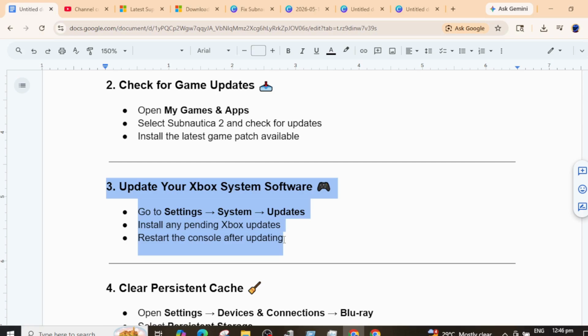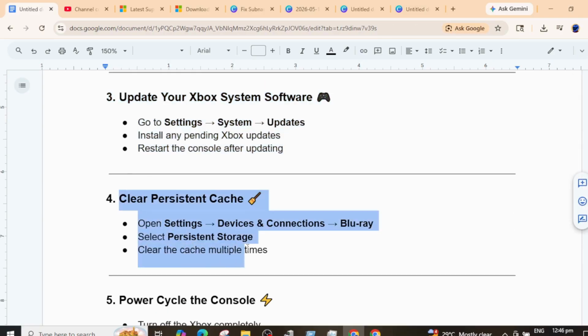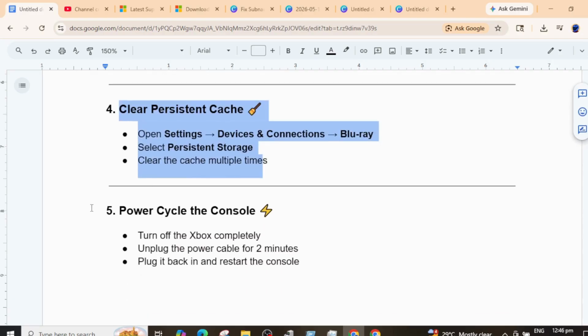4. Clear persistent cache. Open Settings, Devices and Connections, Blu-ray. Select Persistent Storage. Clear the cache multiple times.